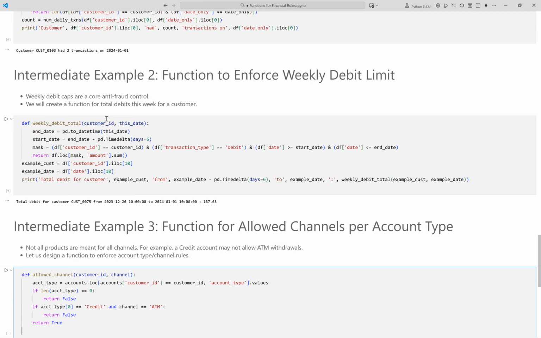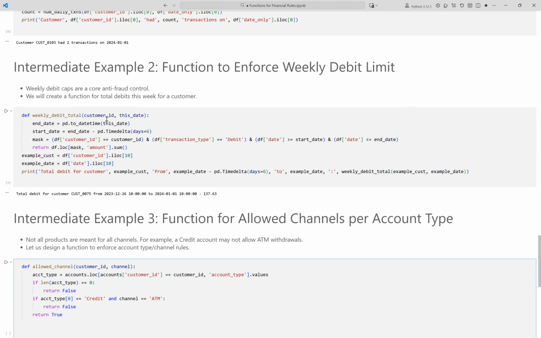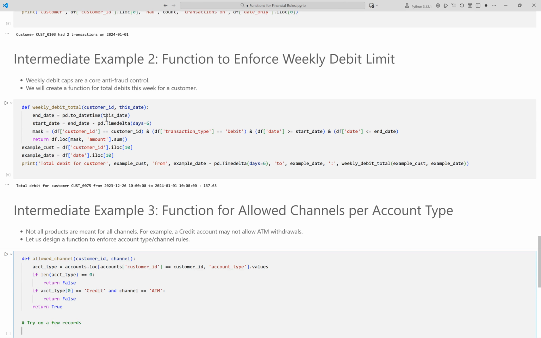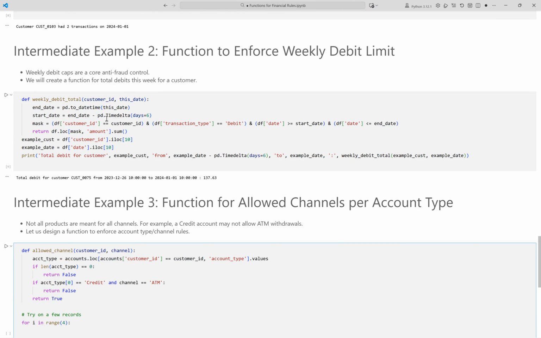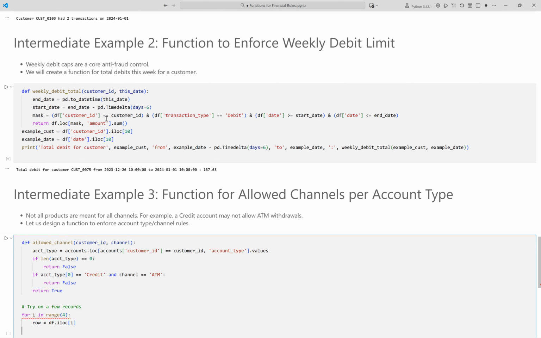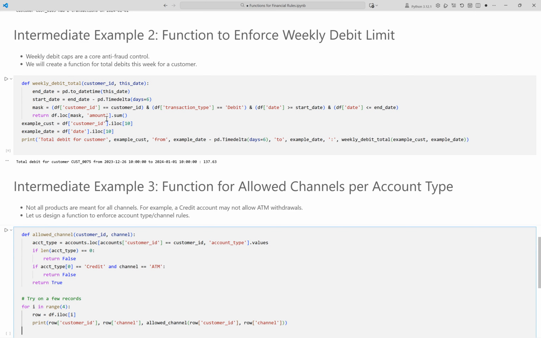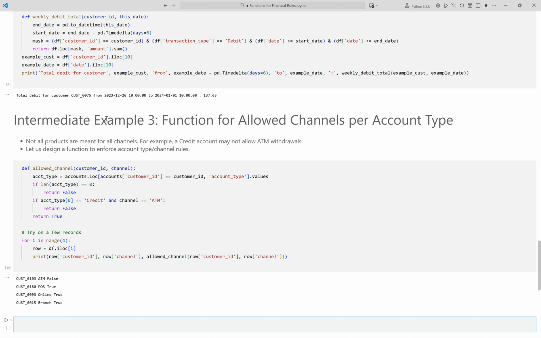Test the function across several transaction records. Extract each sample transaction. Print out the customer, their channel, and if the channel is allowed. Running the cell now. This output shows the function correctly identifying allowed channels based on account type, returning false only when a credit account attempts an ATM withdrawal.